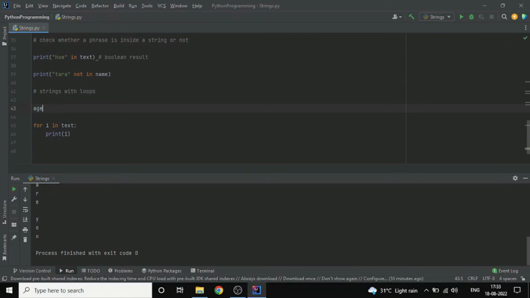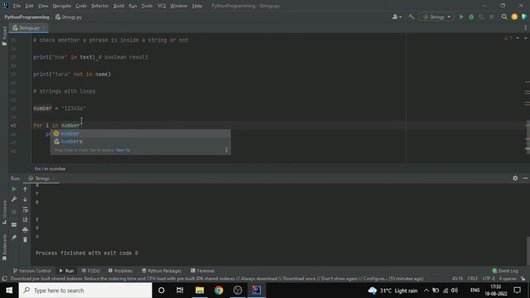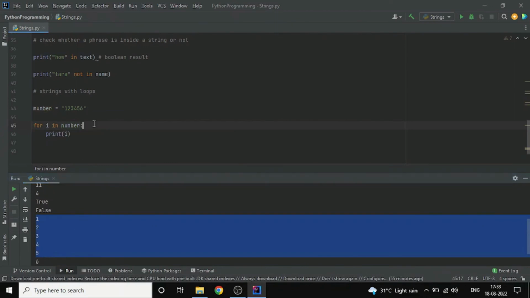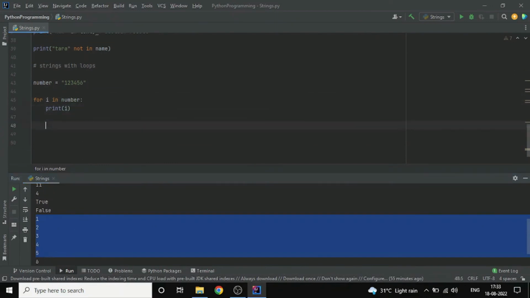Now let's give a number as a string using a variable called number equal to 123456, and then give that in the for loop. There you see the output 1 to 6. So this is the usage of for loop and how to iterate over a string.